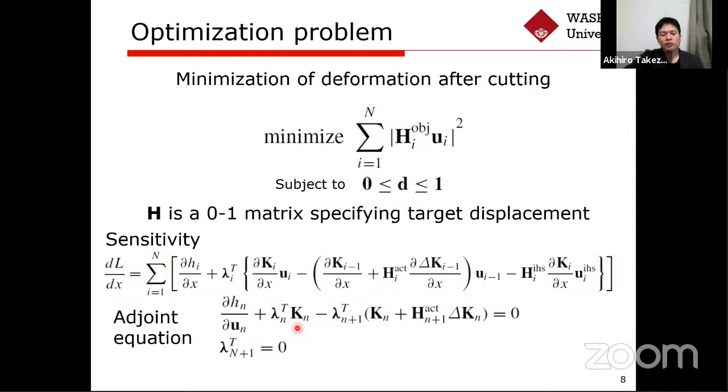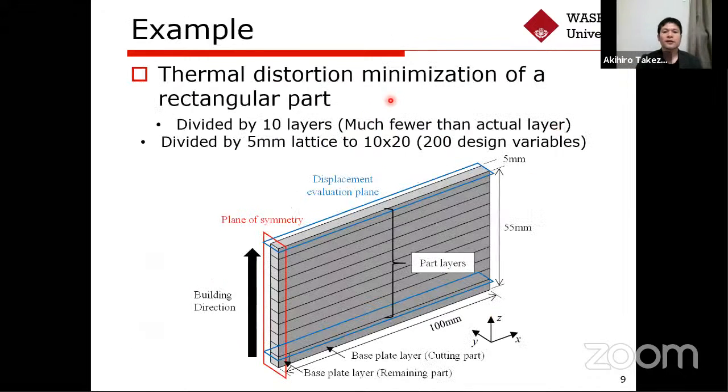The adjoint equation is also represented as a recurrence formula, but this has an end term condition. We have to solve this recurrence formula backwards, like an adjoint equation of a time transient problem. Let me show you the numerical example.